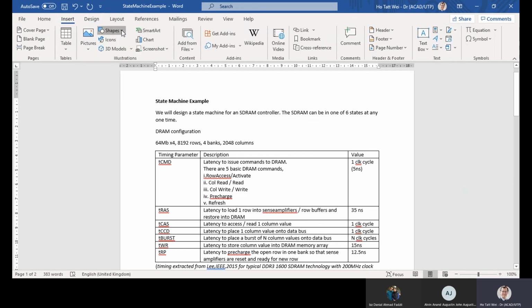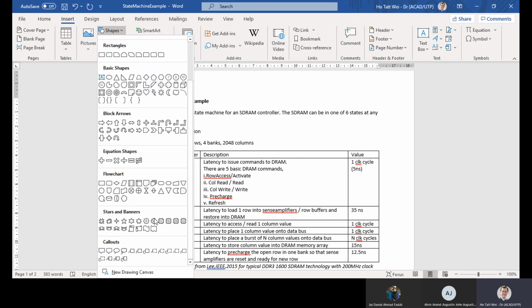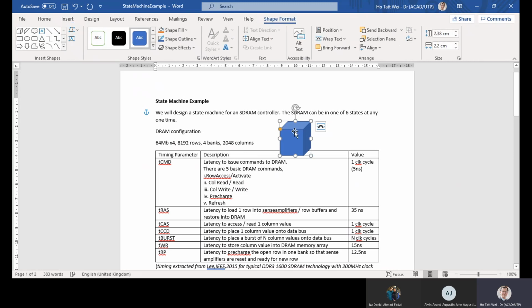Insert, where's my drawing? Shapes, all right. There we go. Where's the 3D box? No 3D box? Oh, okay, there it is. Okay, so you have a 3D box here. You remember row is horizontal, vertical is column, and both of those are address. And the box depth is times 4 bits. So 64 megabits means this box has 64 megabit locations.